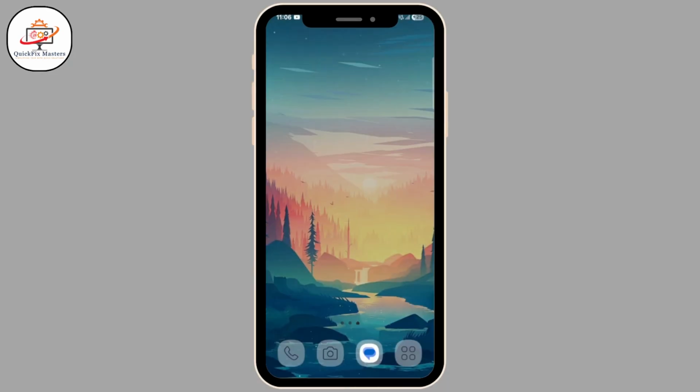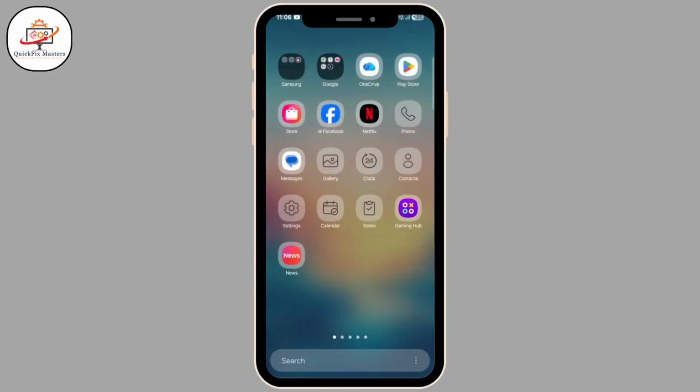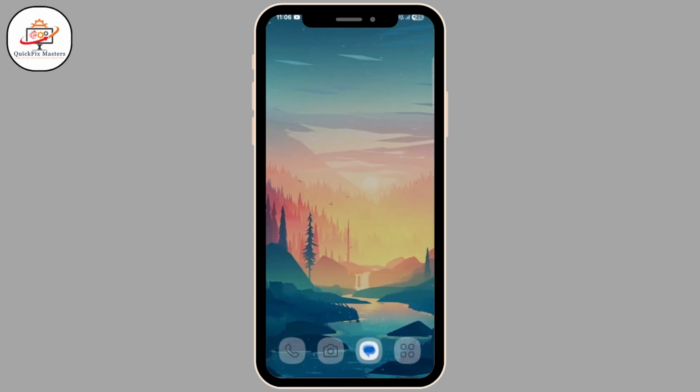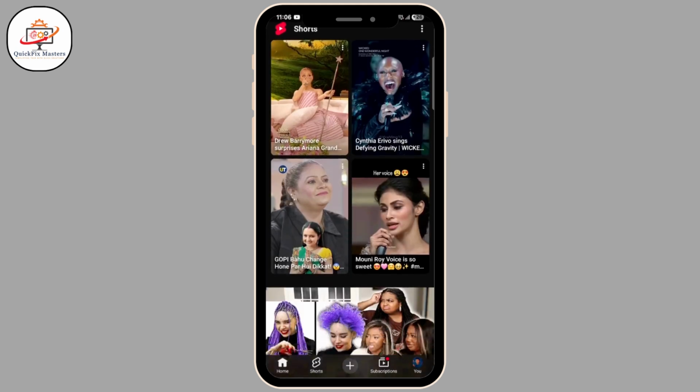How to fix YouTube app not working. Firstly, restart the YouTube app. If you have opened the YouTube app before, then it will stay in the background apps.